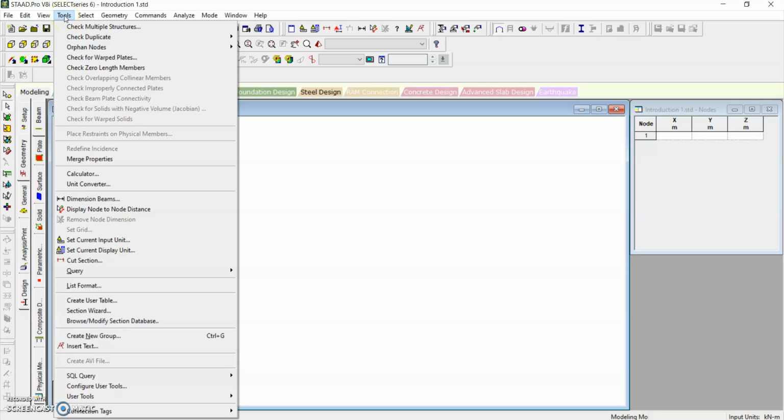And Tools. When you go to Tools, you have a tool for checking multiple structures. That is, when you create a structure or a 3D model, it has a tendency to create multiple structures along with the existing one. So we can go for a check with this, check for multiple structure, or check for duplicates in case any node or any member or any plates are created, or duplicate nodes or duplicate members are created. That can be notified, and you can remove the duplicate nodes, or orphan nodes.